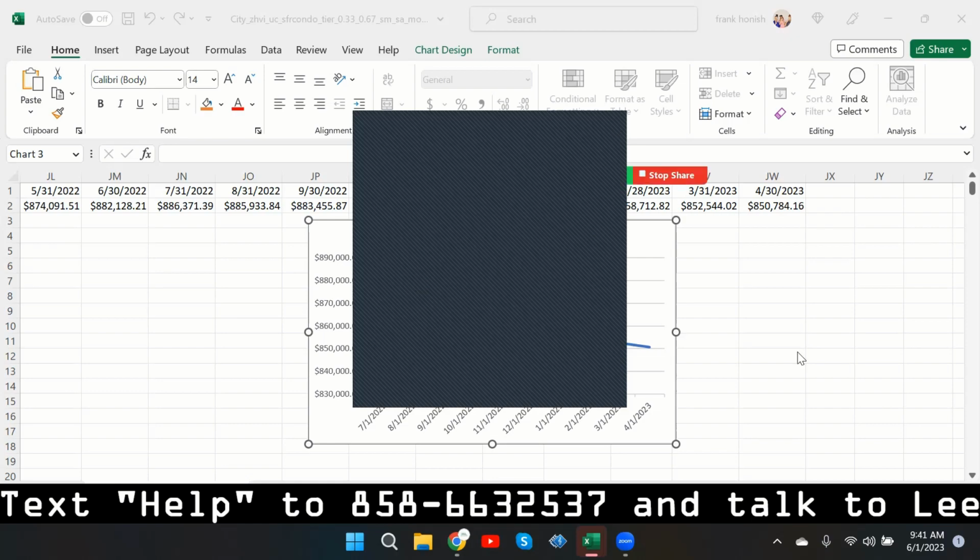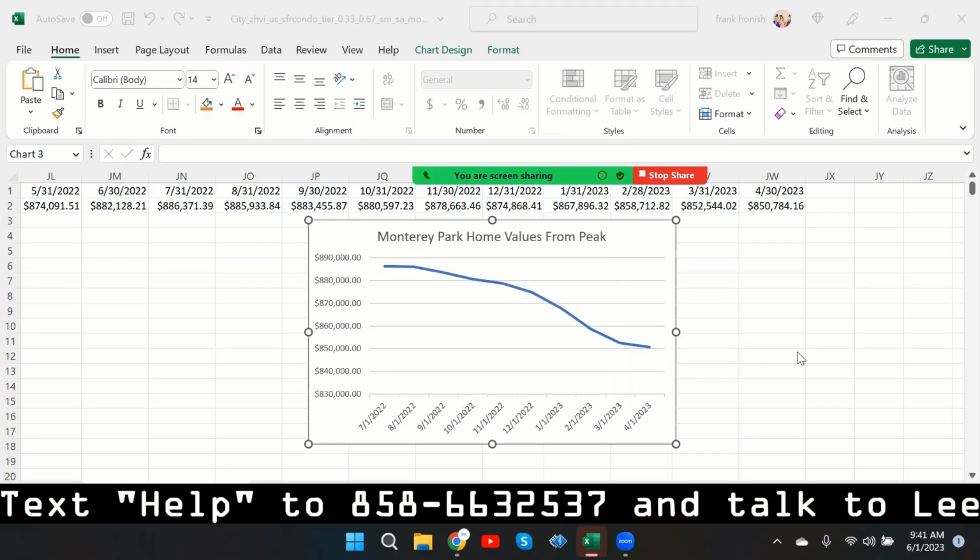What we're looking at, these are hard facts. At the peak of this market, we had a value of 885, 933, right? Today, the value is 850. It's about as simple as I can make it. They've lost $30,000 of value since the peak of their market.